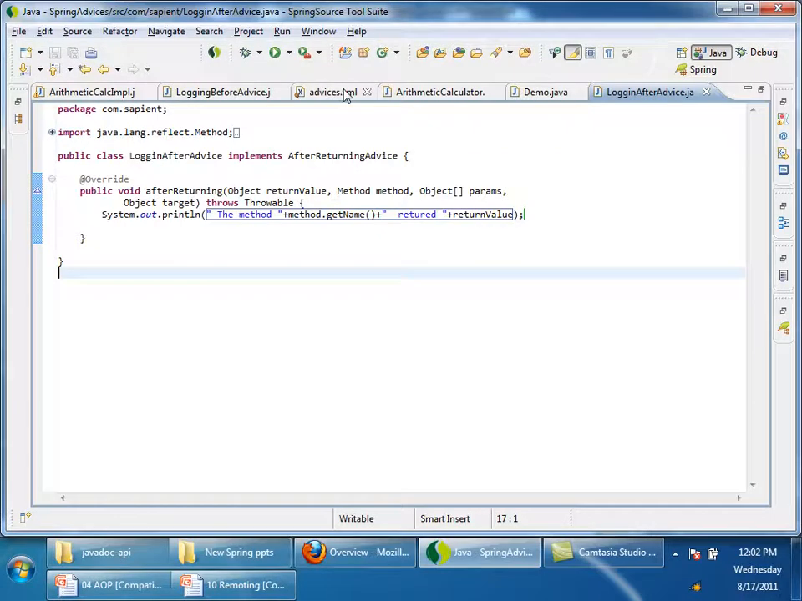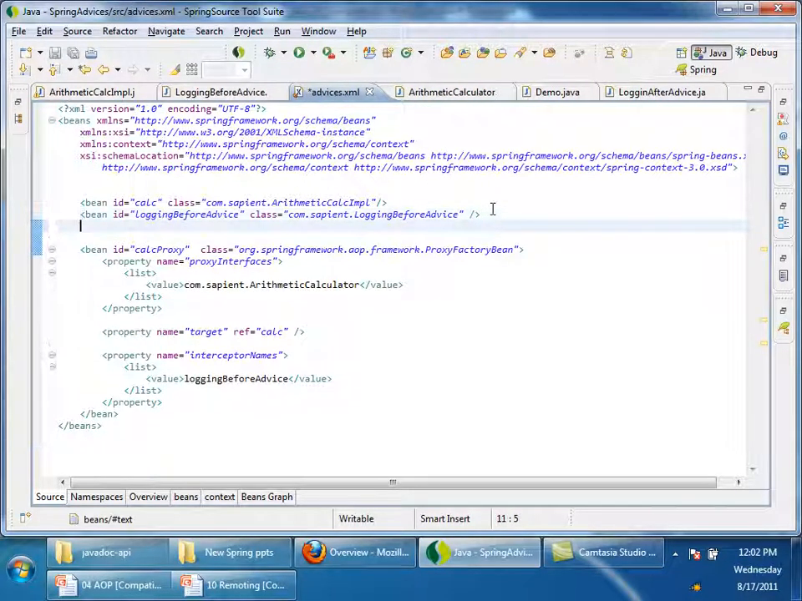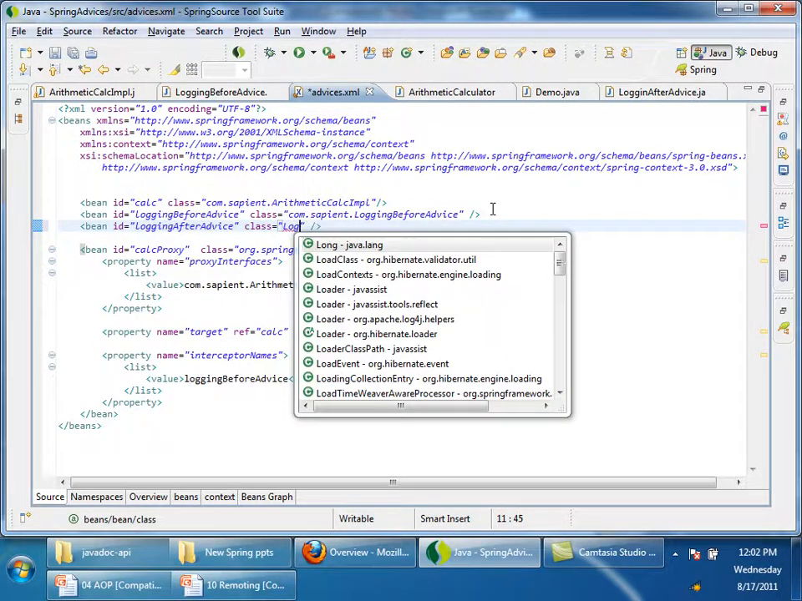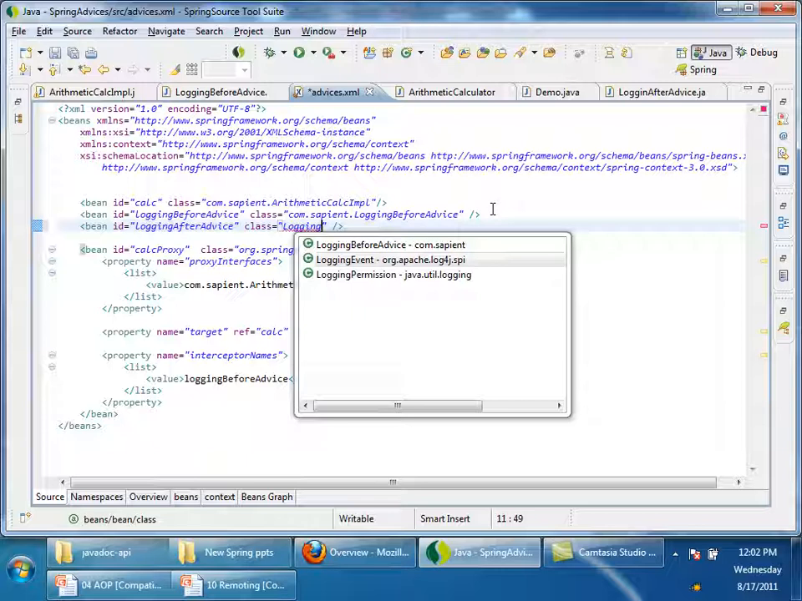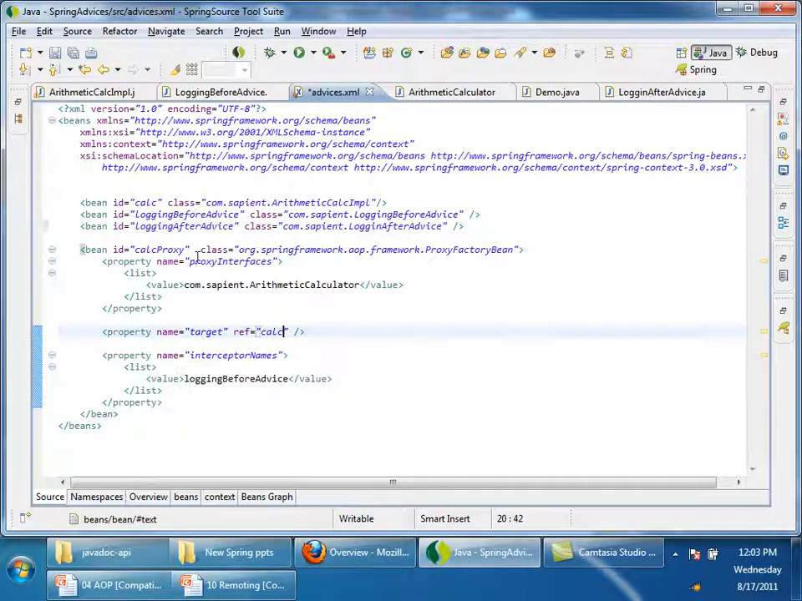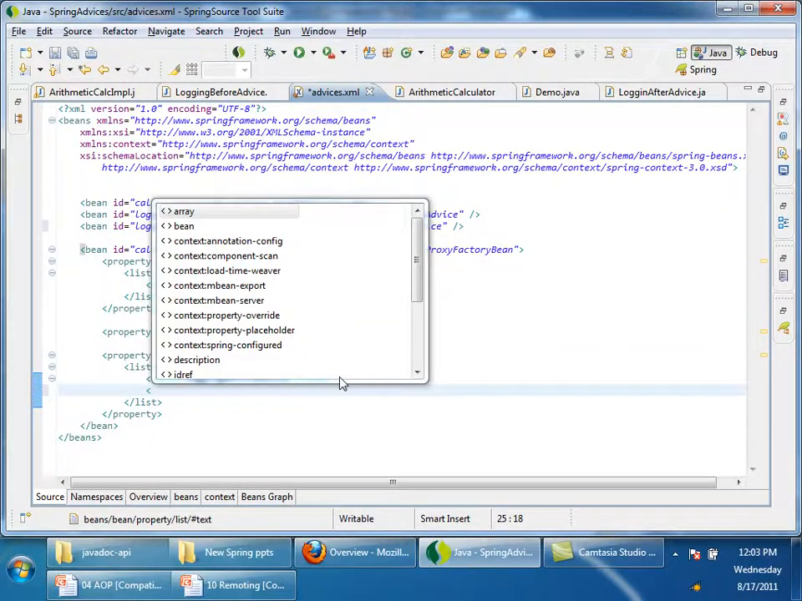Then after writing this, go to the XML and declare a bean for this. Logging after advice, class is equal to logging after advice, and you can see you just have to add one more value to the list of interfaces.